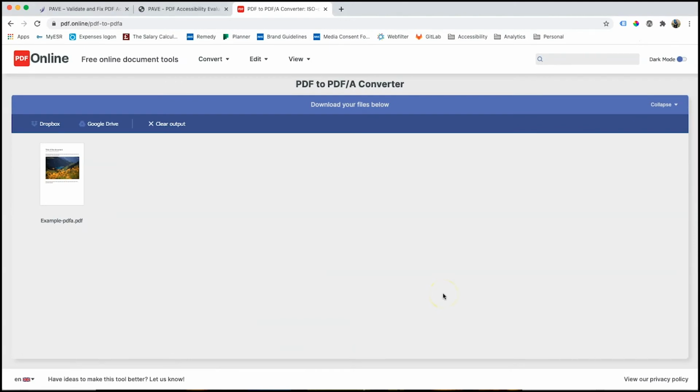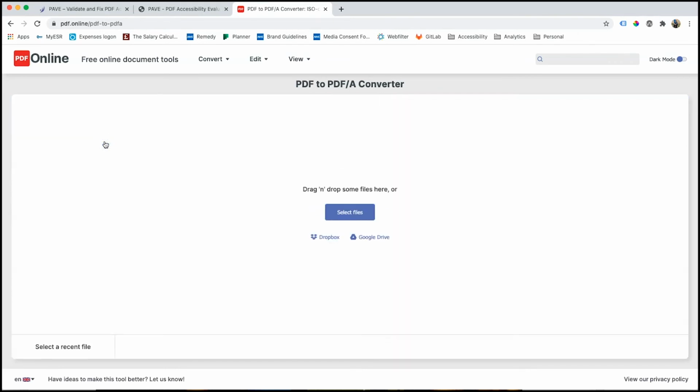PDF Online will store your PDFs until you delete them. As we suggested before, once you've downloaded the PDF in the PDF-A format, delete the PDF from this tool. To do this, hover over the PDF and click the X. Make sure you also remove it from the recent file list.